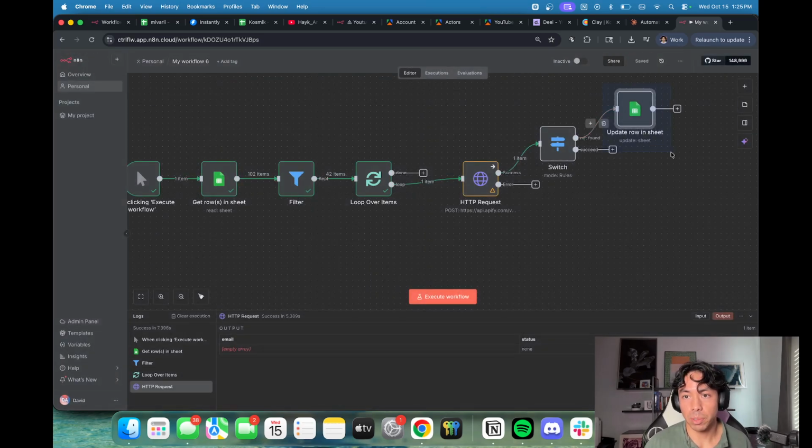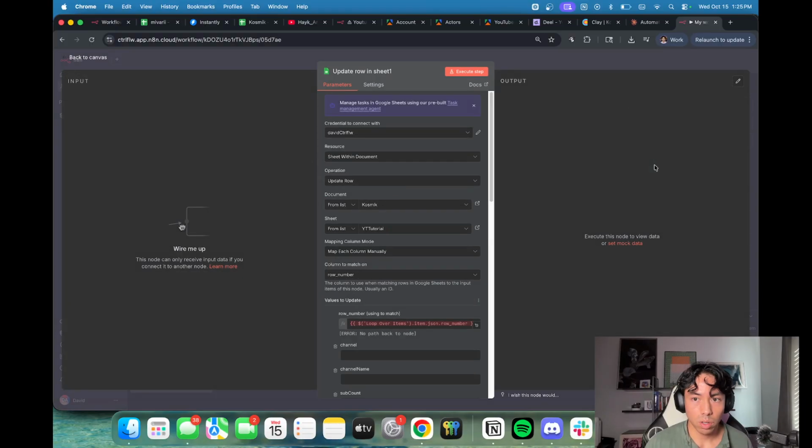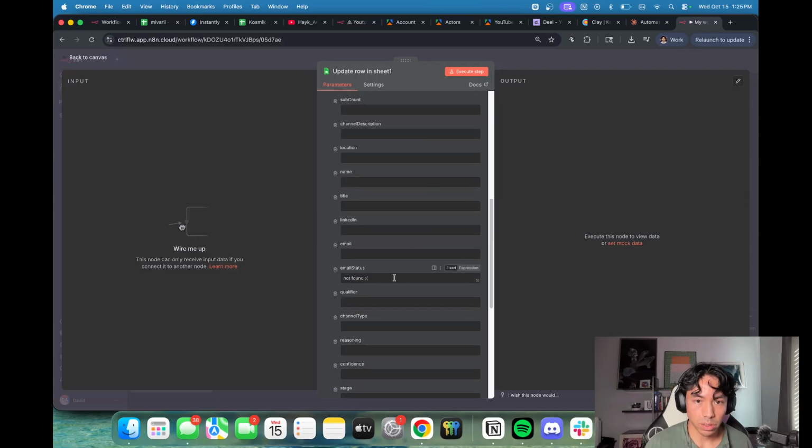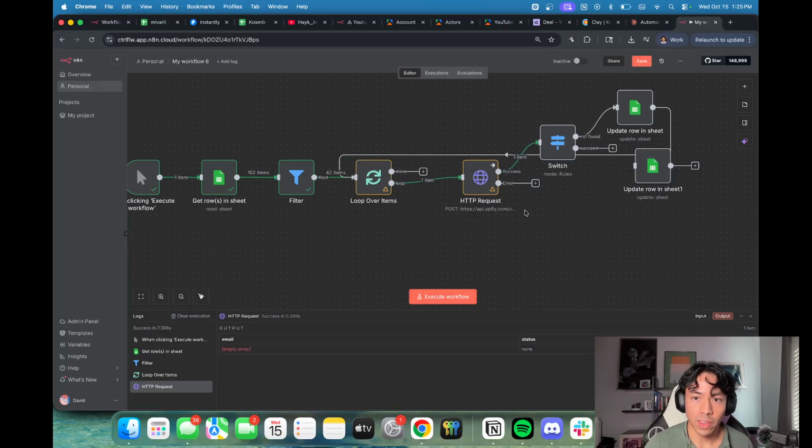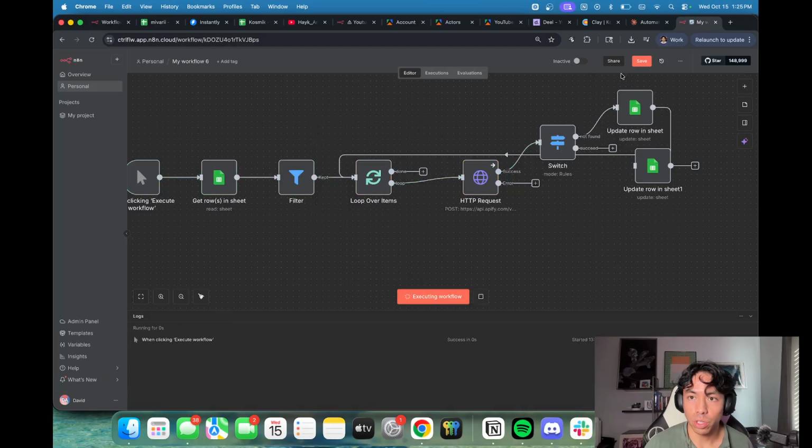Cool. I'm going to copy this, paste it, and then I already know when it succeeds. Actually, I'm just going to wait. So email status, I'll just put succeed. And then I'm going to wait to map this, actually. I think it would just be json.email, but I will loop this over. And then I'm going to execute the workflow.